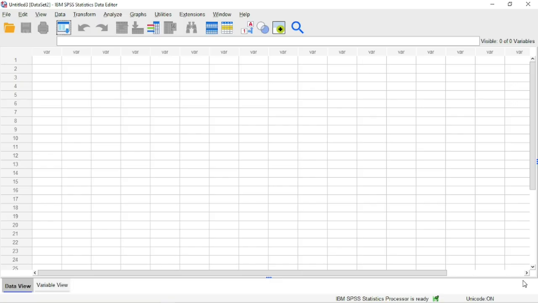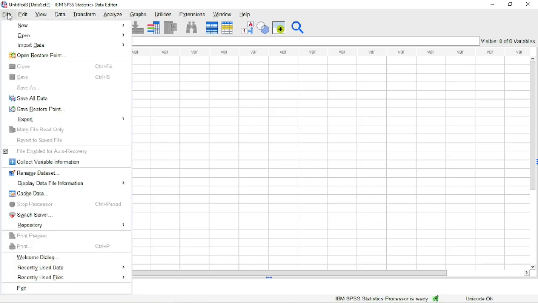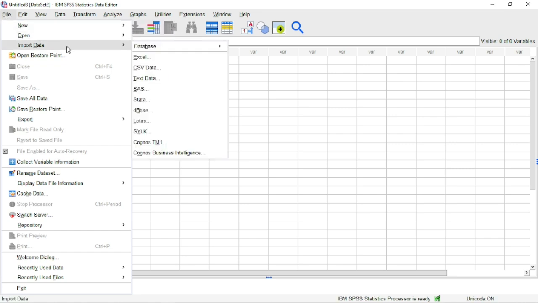So today we'll be looking at how to upload a dataset into SPSS. In SPSS you can upload different kinds of datasets. The first step is to go to the menu and click on the File option. From the File option, come to the place where we have the Import Data option.